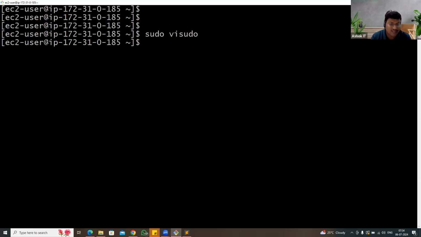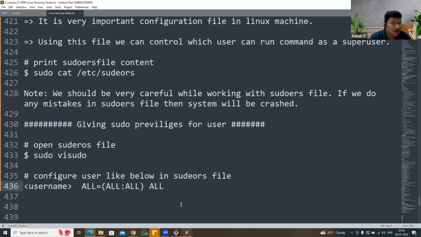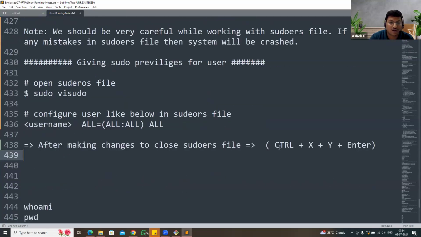Control, you need to press Control X plus Y plus enter. 4 keys you need to press at a time, then that file will be closed. After making changes to close the sudoers file, what is the shortcut? This is the shortcut: Control plus X plus Y plus enter. Then the file will be closed by saving the changes.